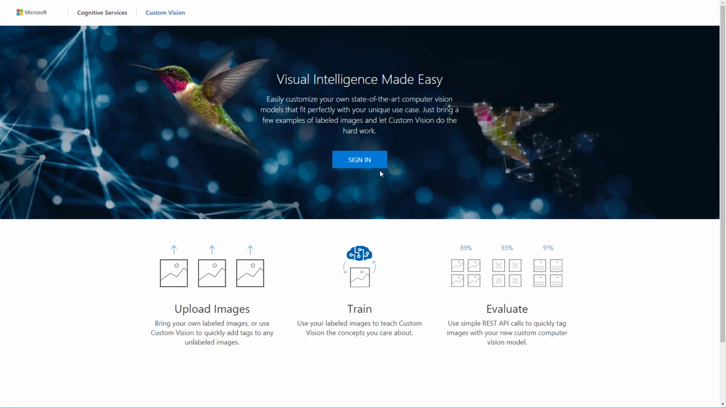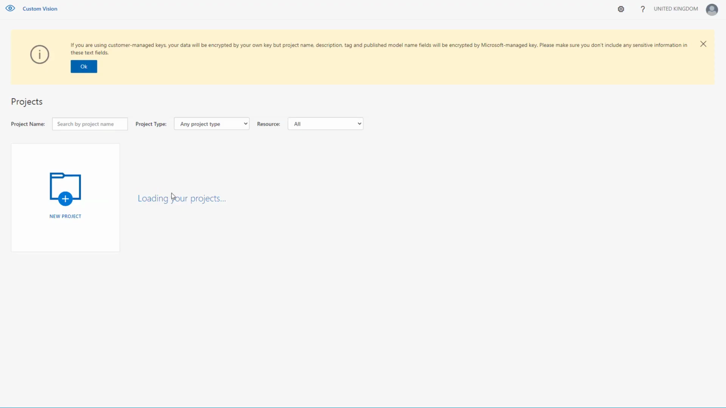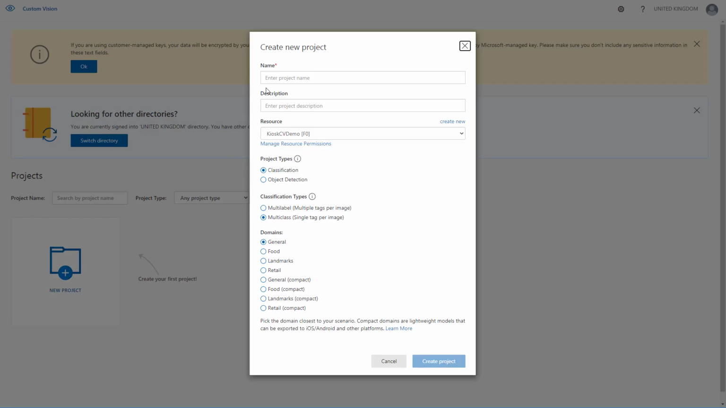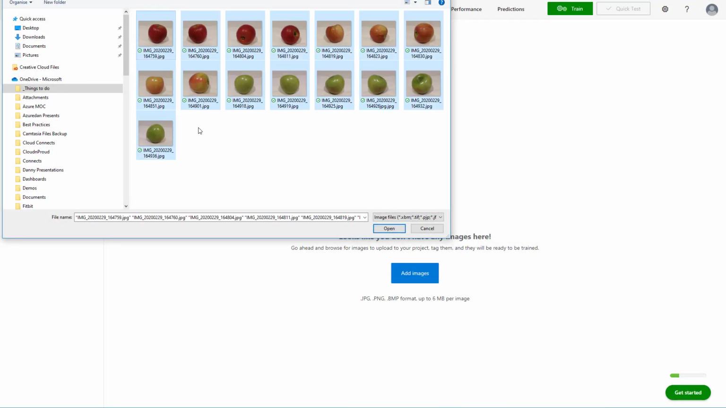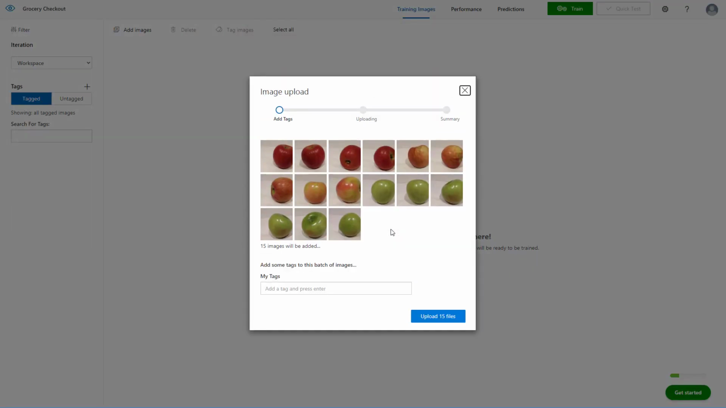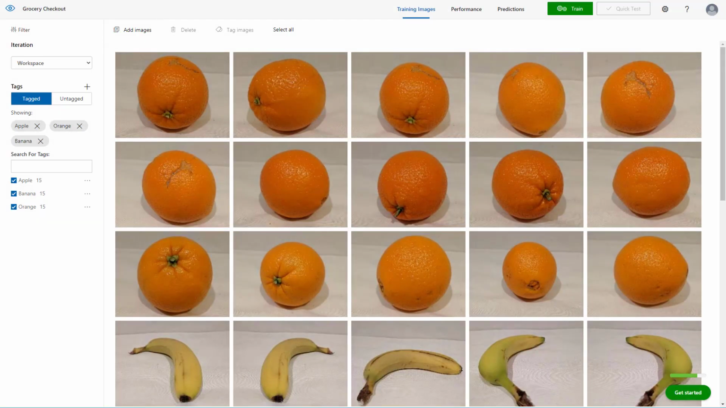We'll begin by signing into the Custom Vision service. From here, we'll create a new project named Grocery Checkout, select our previously created cognitive service, and then specify a food domain. Next, we can begin uploading our images and adding our tags. I'm going to add and tag apples, bananas and oranges, and then once done, I will train the model.